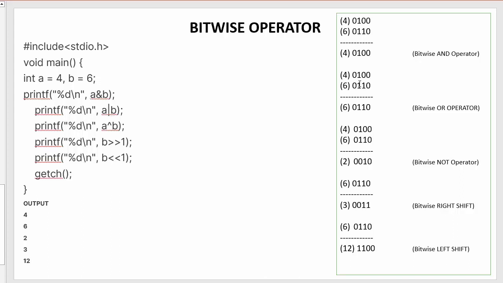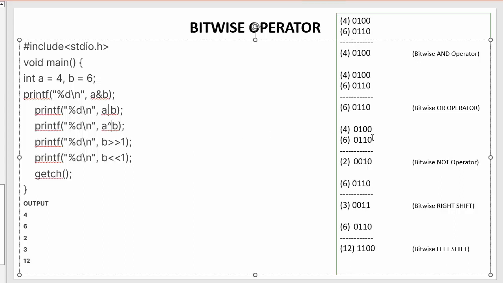Next we will see bitwise OR operation. In bitwise OR operation, if any of the bits is 1, we will get 1 as an output. So that's why we have got 0110, which is 6. Next is bitwise XOR operation. So here again I have taken 4 and 6. These are the binary equivalent values of 4 and 6.